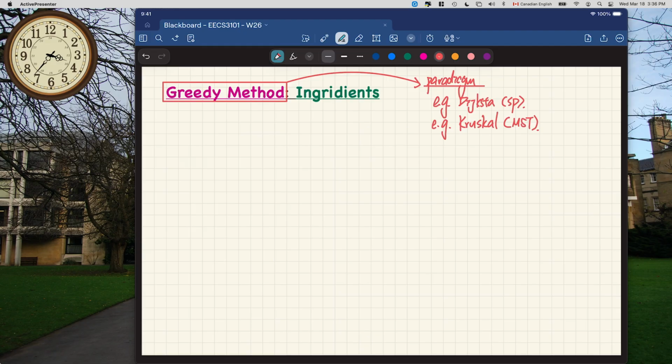Okay. Let's now just see what the ingredients are. First of all, the greedy method is a design method for algorithm. Number two, it is an iterative algorithm. You don't do it recursively. Step by step. Iterative.